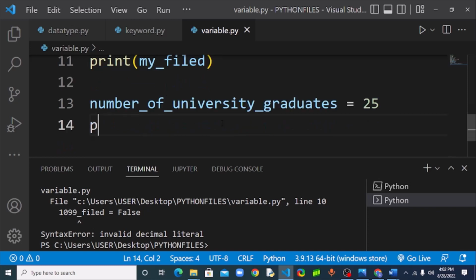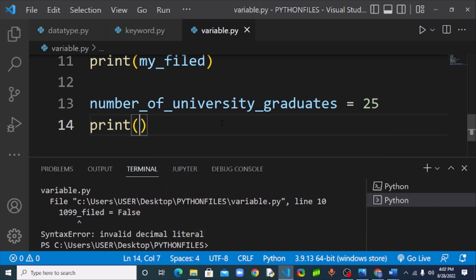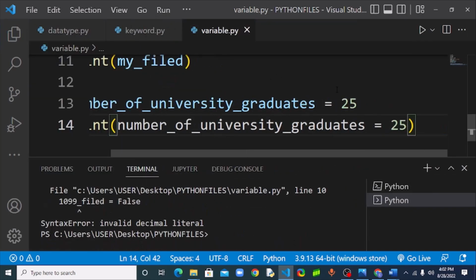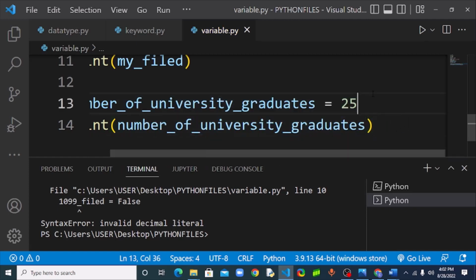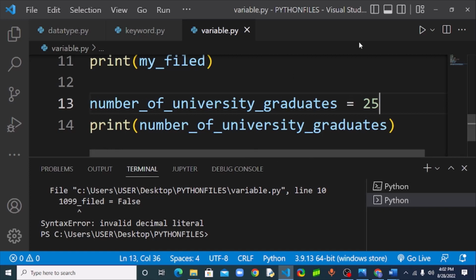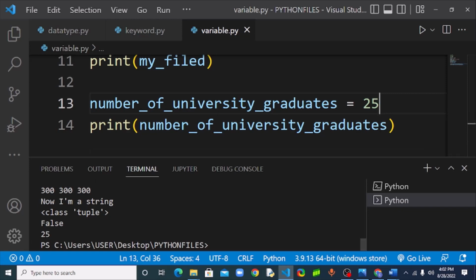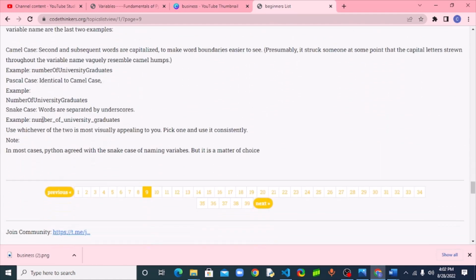Let me just print this. So I print this one and we have my 25. You can see here we have 25, right? So that is just it. You can read other things here.